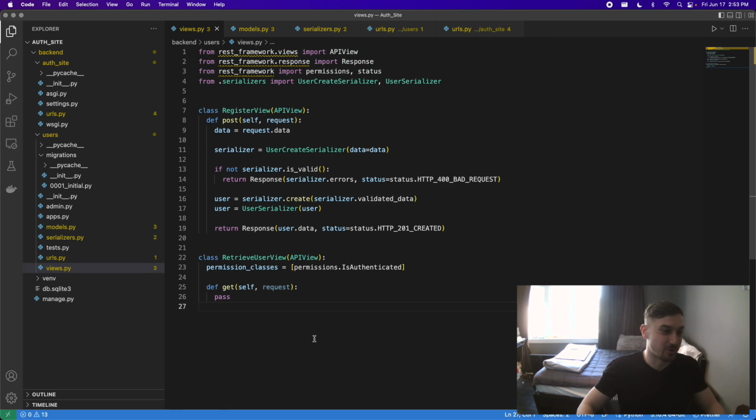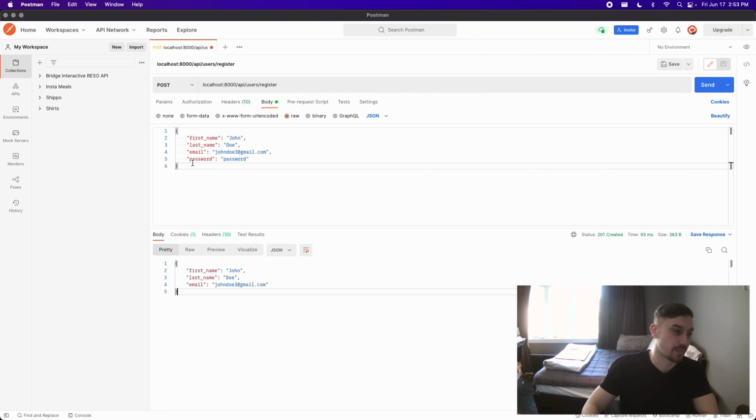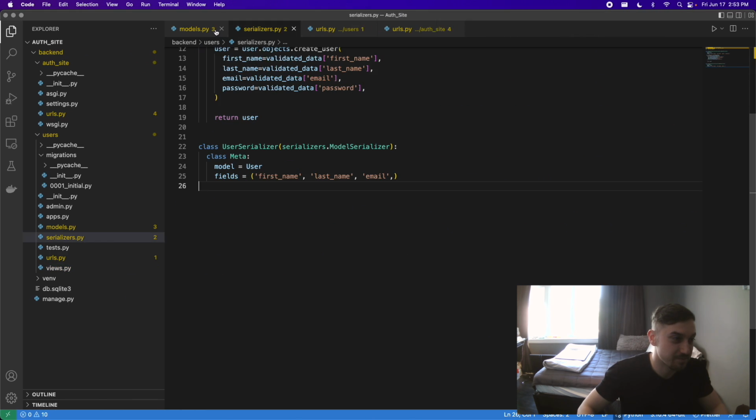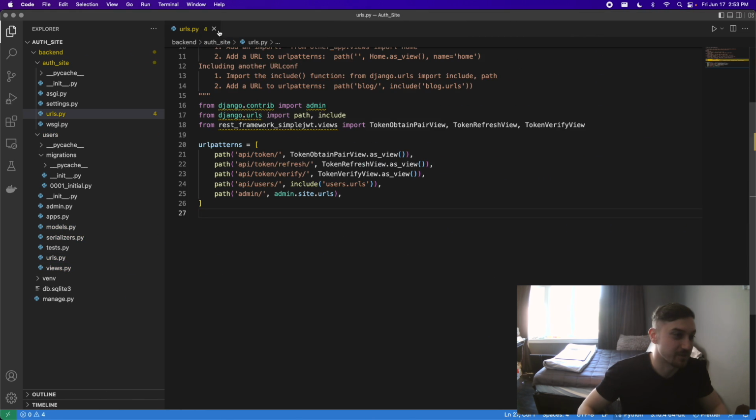All right. So this covered quite a few things here. So we still have to do this retrieve user view. But one thing you may have noticed is right here, we have password is password. This is a very simple password, but we did not have any validation here.